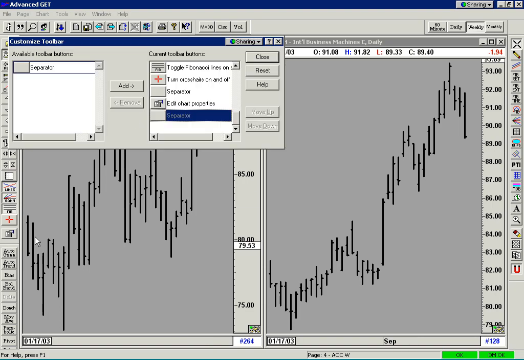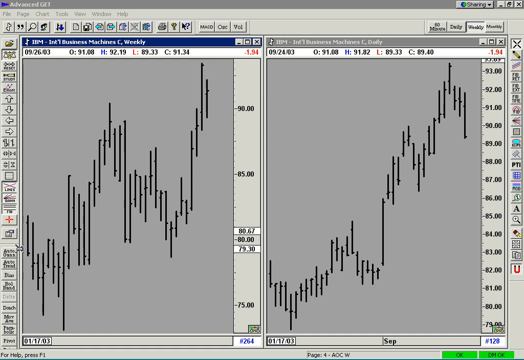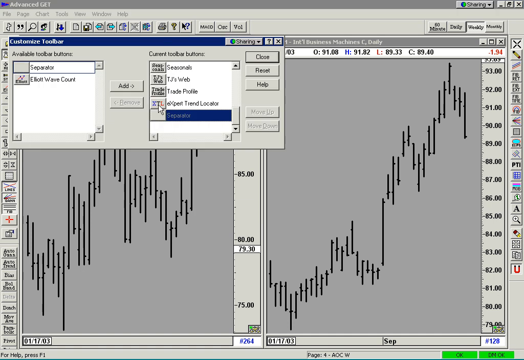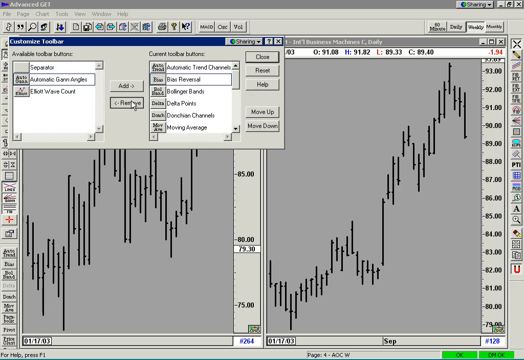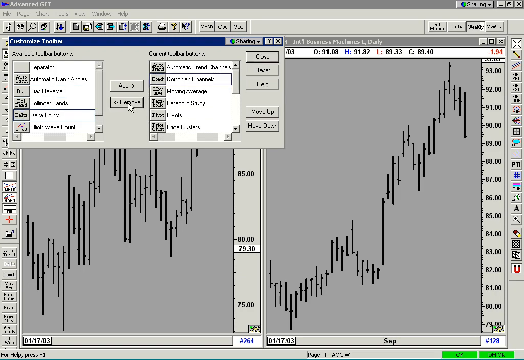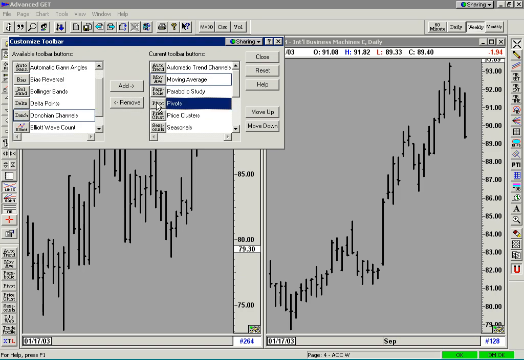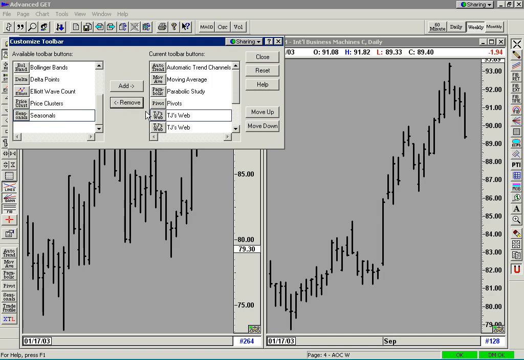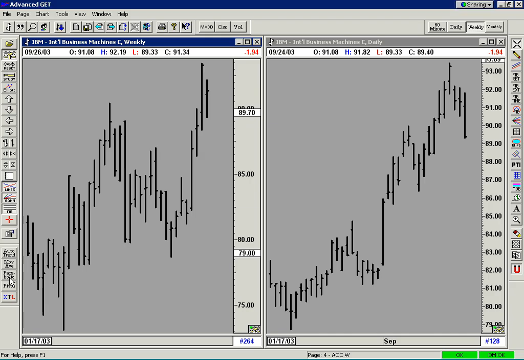I can do the same with this toolbar down in the lower left-hand corner. I can take away the auto GAN angles, take away the bias reversal, the Bollinger Bands, delta turning points, Donchian channels, take away the price clusters, the seasonals, TJ's Web, the trade profile. And now I can see all of the toolbar buttons that are available that I use. I've eliminated wasted space by getting rid of the toolbar buttons that I don't use, and I've also solved my problem of not being able to see all the toolbar buttons on this toolbar.